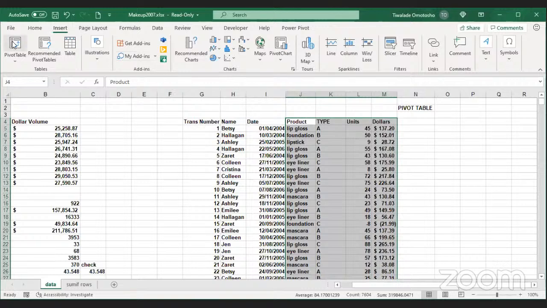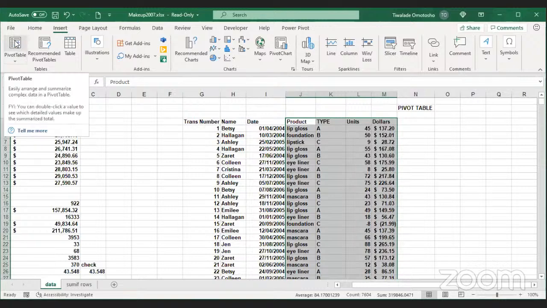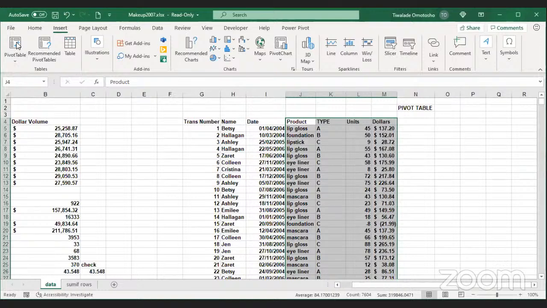I go to insert, pivot table. You can see here, I don't know where you have it on your own, 2007, 2008, but whatever it is, the name is called pivot table. If you can find pivot table, type yes. If you have seen pivot table on your own, type yes.